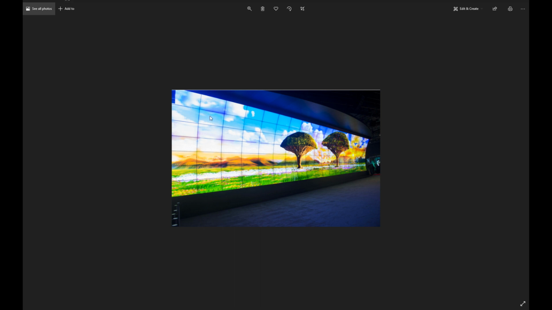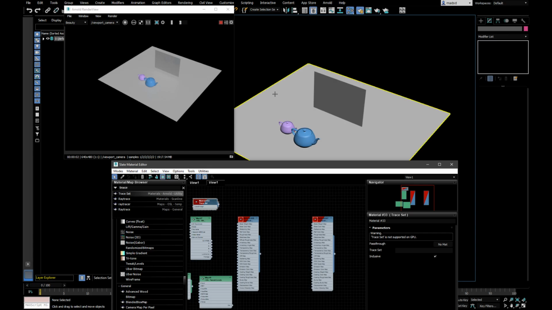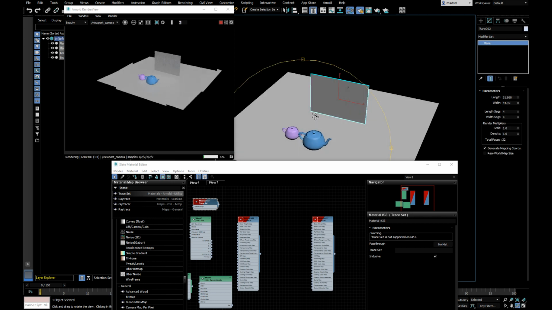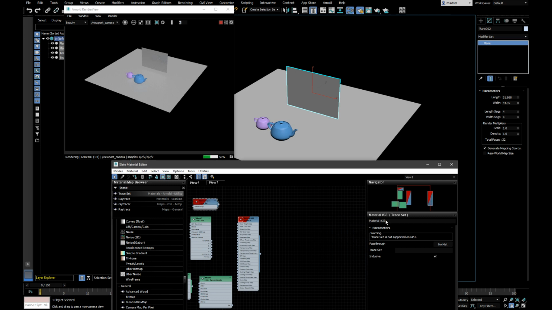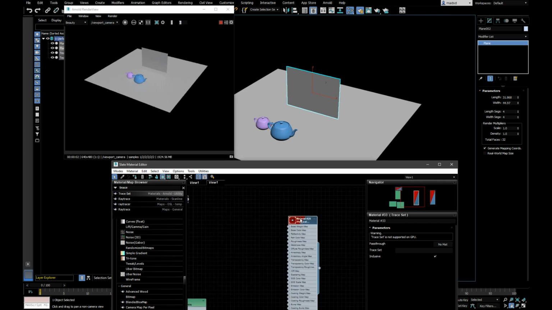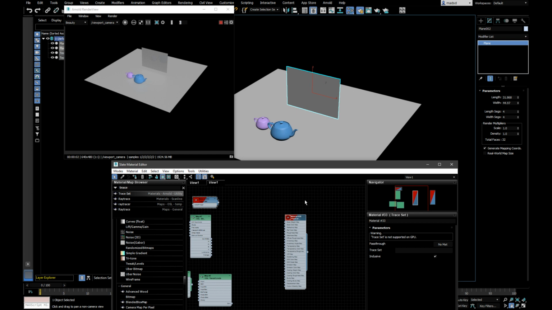Okay, let's look at the LED walls rendered with Arnold in 3D Studio Max. So I went ahead and built a floor, a wall, a couple of assets, and it's already rendering. We have our floor texture, we don't need that, our material, we don't need that. We have our wall material here.